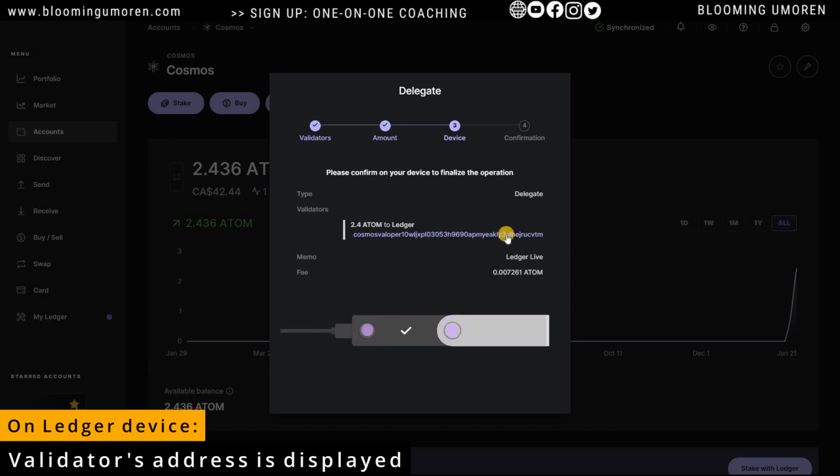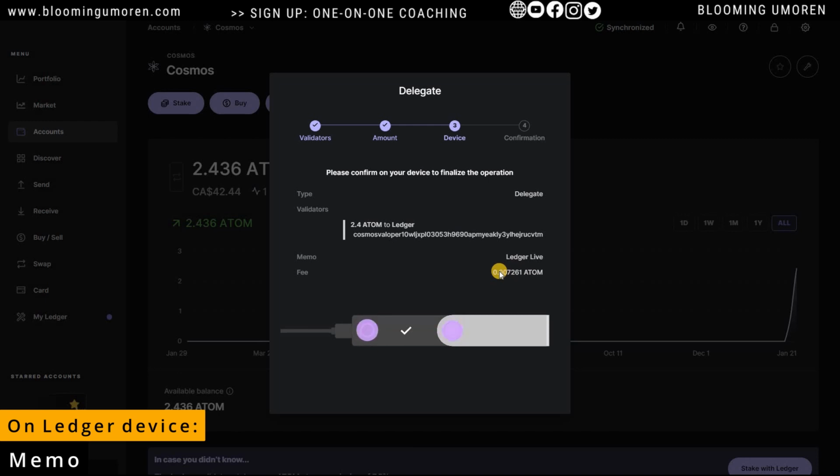So it's the same address that is there. So scroll right again, it says memo ledger live. Click right again. It shows me the fee, 0.007261 atoms, which is the same thing that is shown here on my dashboard. So now it shows me the approve button.